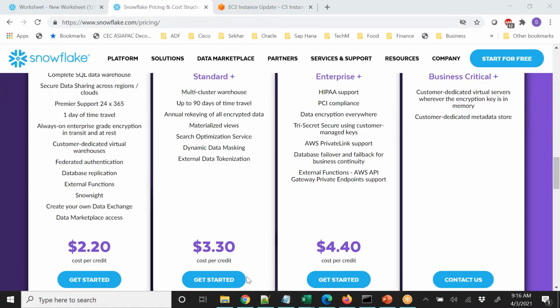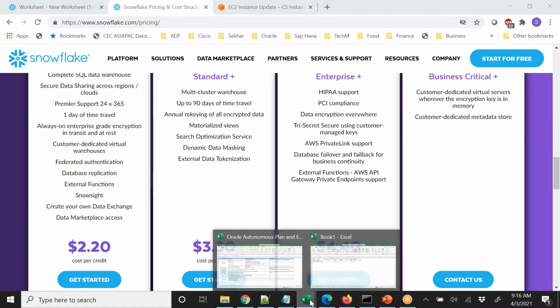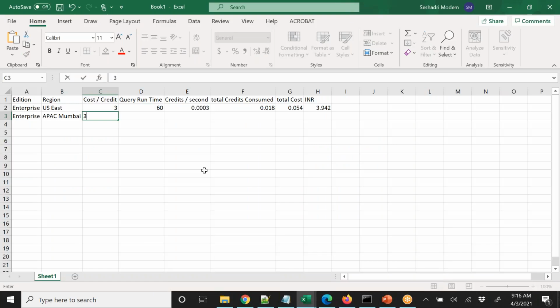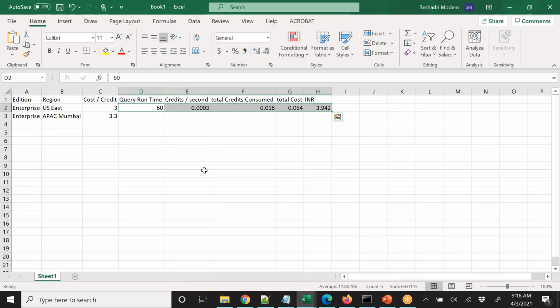3.3. Yeah, $3.3. So let's go back. 3.3, the same. I just copy the whole thing. So it's going to cost me about 4.3 rupees. So you see a change, right? The pricing depends upon the region and the cloud provider.